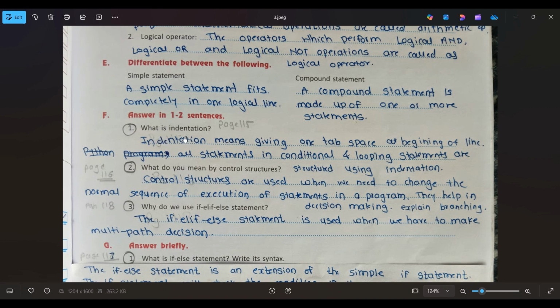So indentation means giving a one tap space at the beginning of a line. This is actually the meaning of the indentation. In the Python programming language, all the statements in conditional and looping statements are structured using indentation. What does it mean? Whenever you are writing if else or if elif, you write the if, then the condition, and then you give a one tap space, correct? So this is what the indentation is.